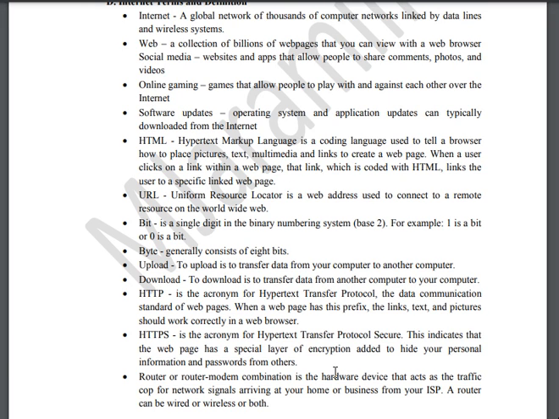So, we also had that HTML. Actually, ito dapat yung ituturo ko sa inyo sa final, pero pinalitan nila kasi hindi siya naka-align sa CMO na course description ninyo. So, HTML is the Hypertext Markup Language. It is a coding language used to tell a browser how to place pictures, text, multimedia, and links to create a web page. So, ginagamit natin ang HTML na mga web developer to create websites. Okay, so yung mga websites na yon, mayroong mga web pages that can be viewed on the browser.